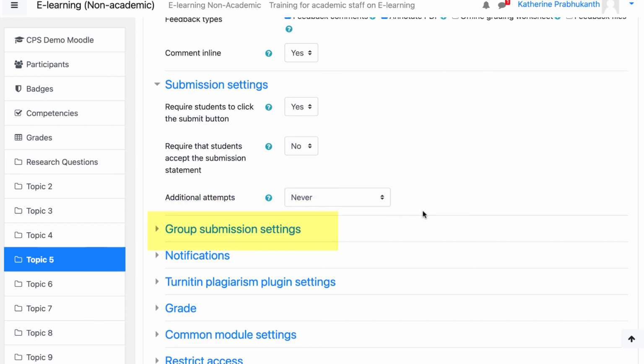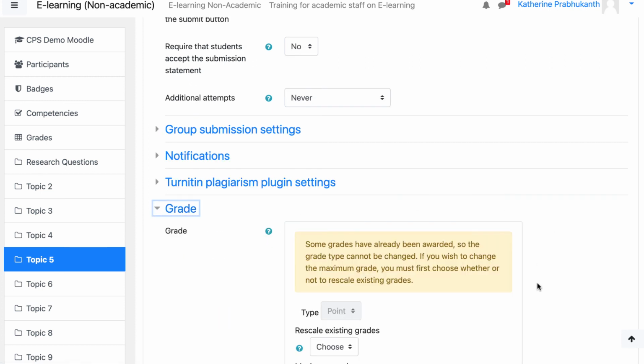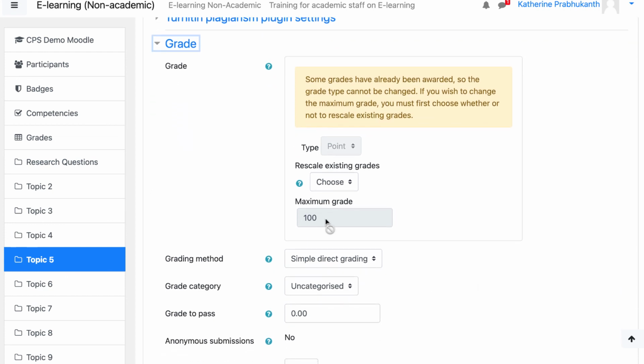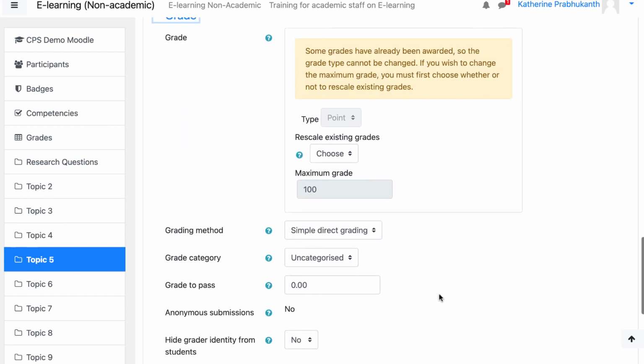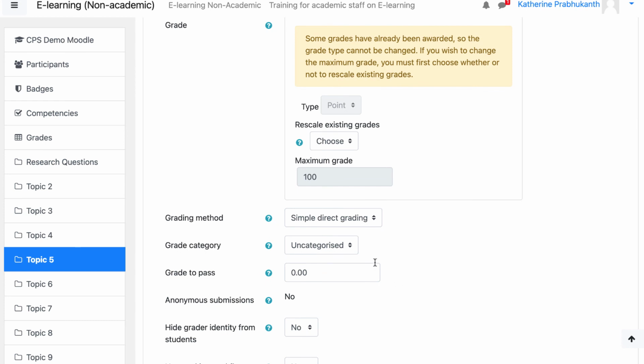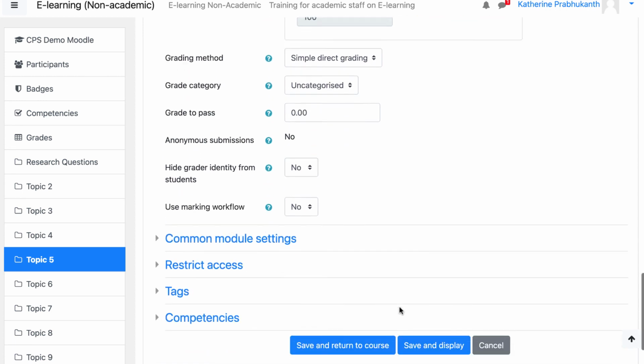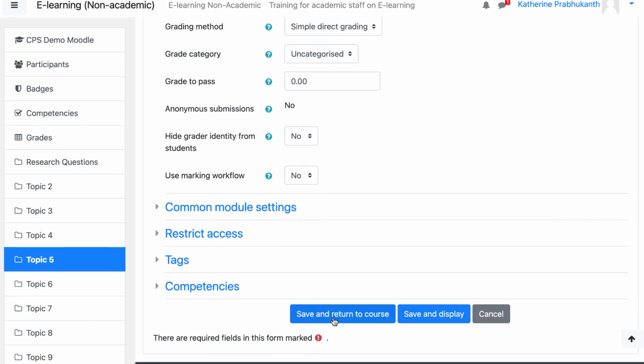If the assignments are group assignments, then the group settings will have to be set. In the grade settings, the grade type, that is grade point or scale, grading method, simple or with a marking flow, maximum mark, and if necessary, grade to pass, and the grade category are set. Once all the settings are carefully entered, save and return to the main course.